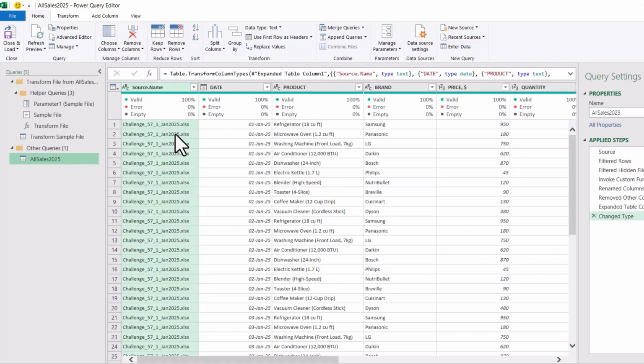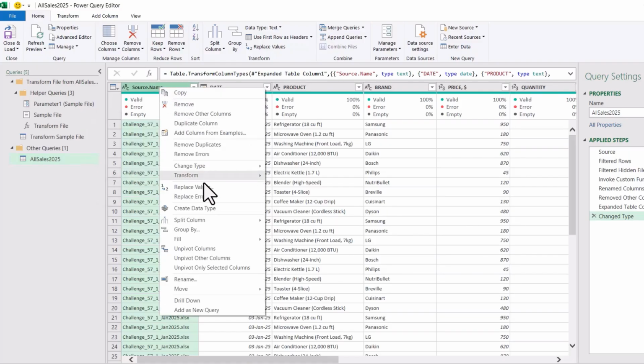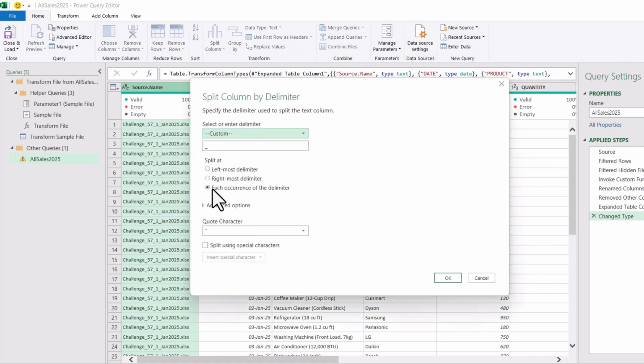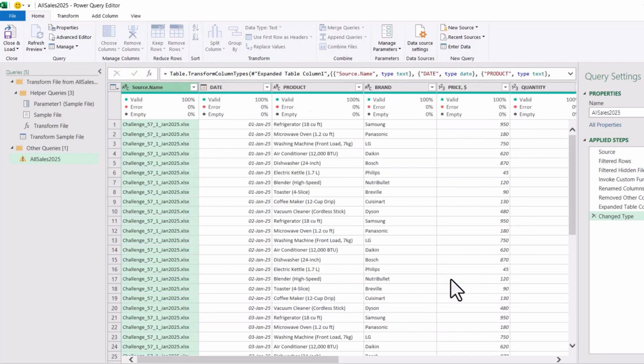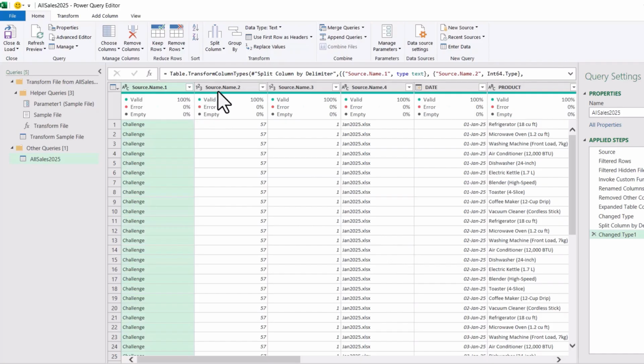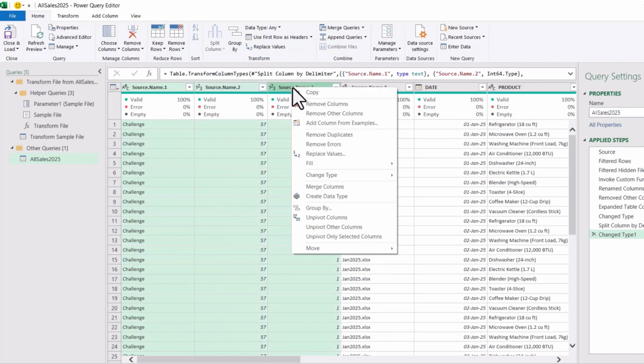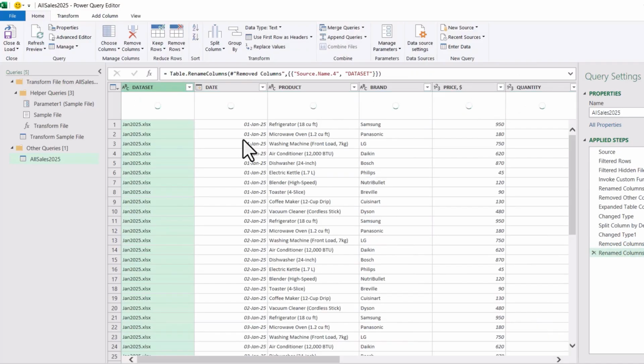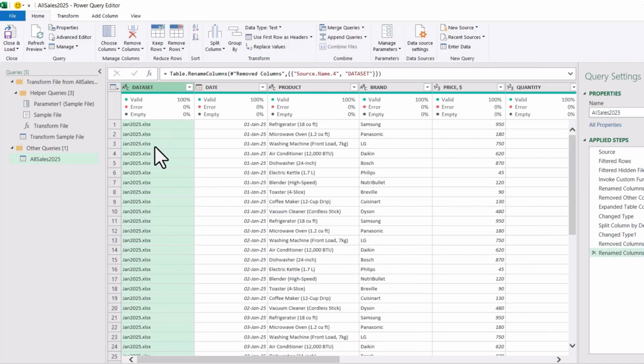Let's right-click the column and choose Split Column by Delimiter. You can see it detects the underscores that are in the file name, so let's just use that. And we end up with a bunch of extra columns. So let's select the ones we don't need, choose Remove Columns. We can also rename the first column to Dataset, so we know what that is.